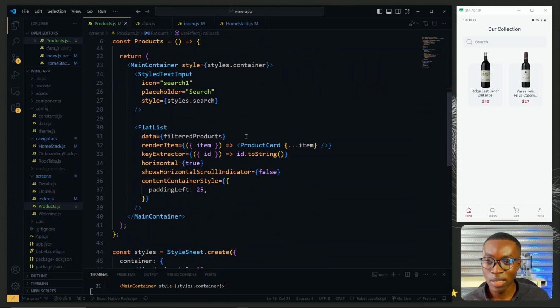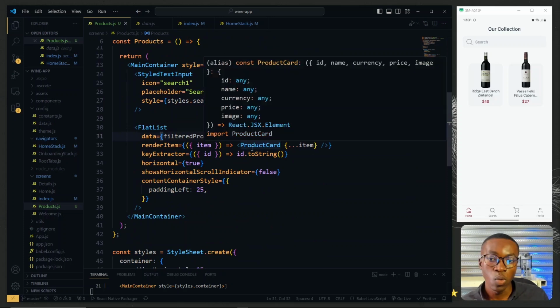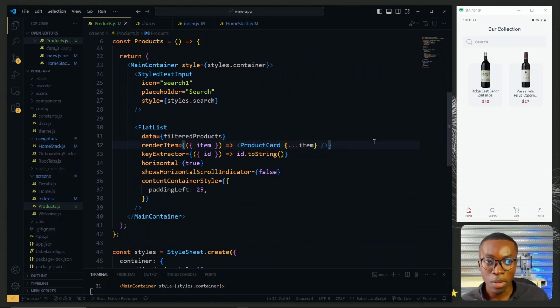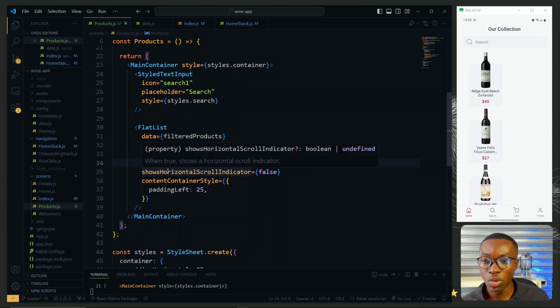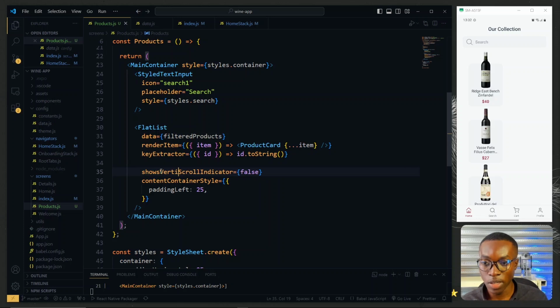Now back to the flat list, we'll change a few things. We'll update the product card here to be a bit bigger than what we have now. But let's change the other properties and then come back to it. For the key extractor, it stays the same. But now we don't want the items to be horizontal, so we get rid of this horizontal property. And now we are not showing the horizontal scroll indicator, but rather the vertical one. So we change this to showsVerticalScrollIndicator and we'll set the value to false.